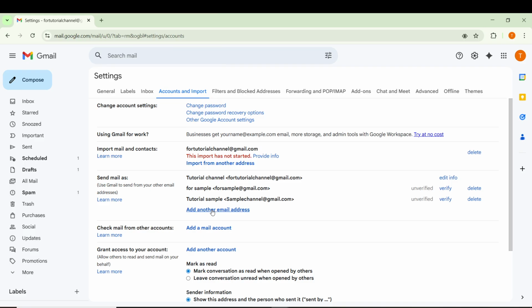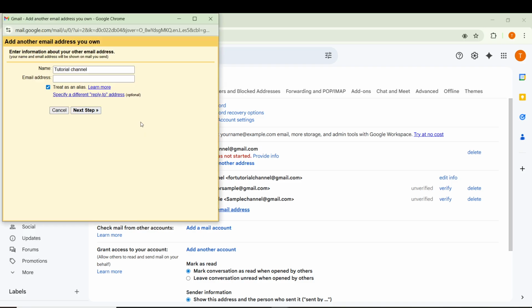In that area, click the option that says Add another email address. A small window or pop-up will appear asking for details about the address you want to add. Enter your name the way you want it to appear to recipients, such as a full name or a business name. Then enter the email address you want to send from. Take a moment to double-check spelling here, because this address will be used for verification and for outgoing mail.